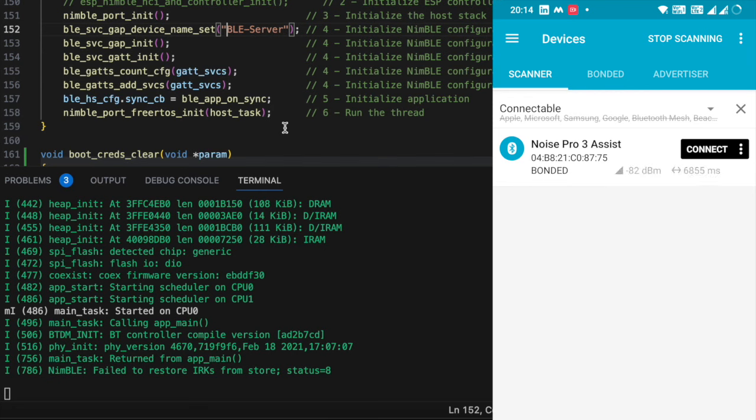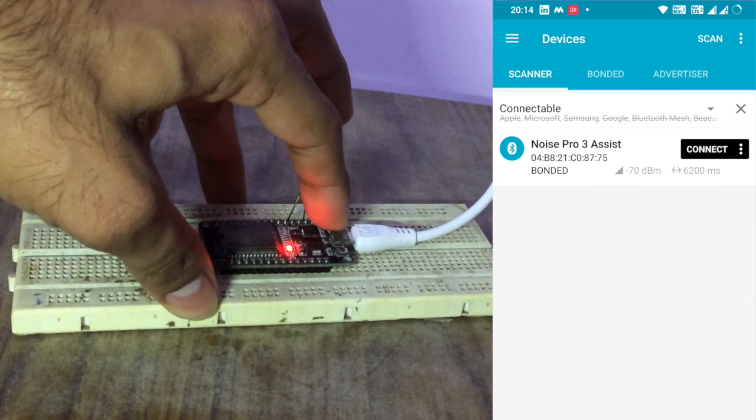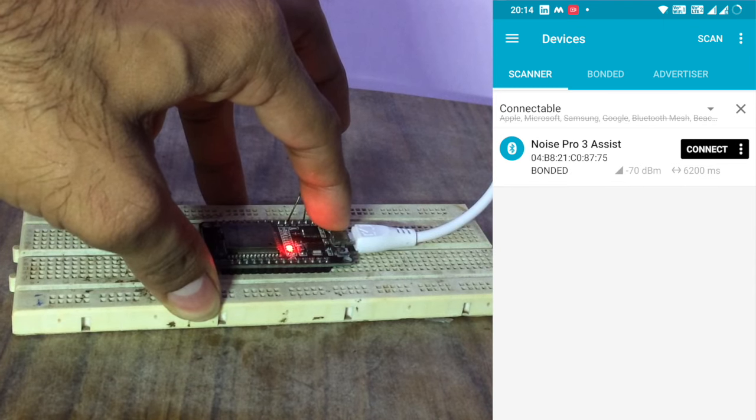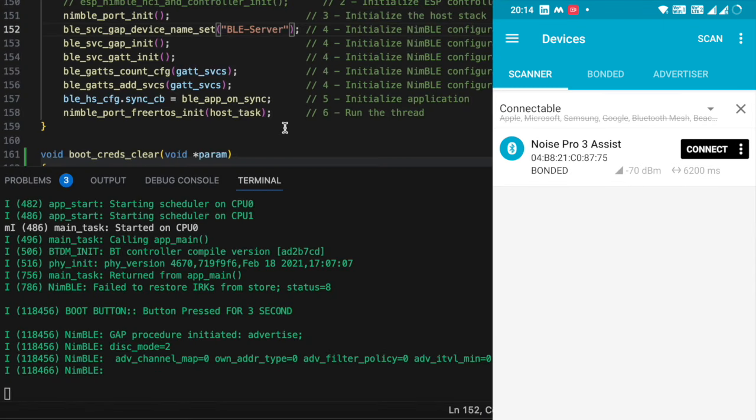You guys know we have put a code that you have to press the boot button for 3 seconds, and after that we will make it discoverable and connectable, so that you can connect it and do the further executions, right? Now you can see scan is complete but no device is found, right? So let me press the boot button for 3 seconds and let's see what happens. Guys, can you see on the screen?